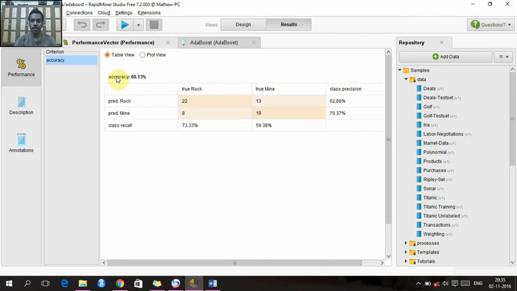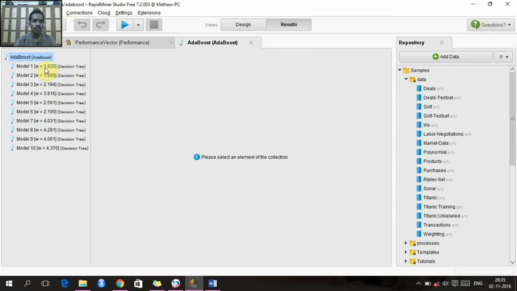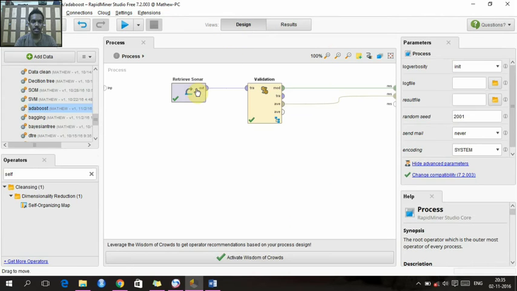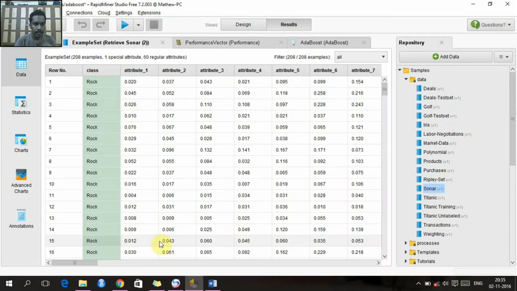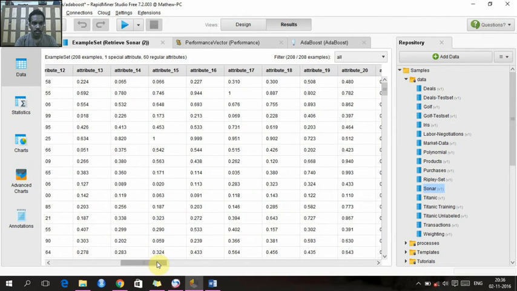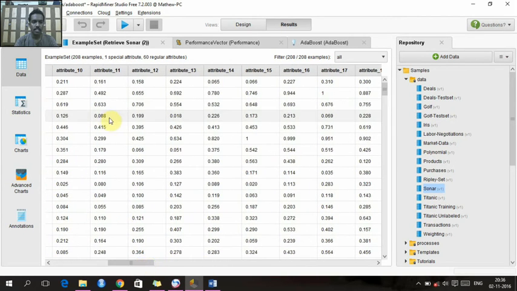In this performance vector, the accuracy is 66.13%. The accuracy is being checked here. And in this AdaBoost, one model is being checked. Attribute 11 is being generated. We will check what is attribute 11. So this is attribute 11.